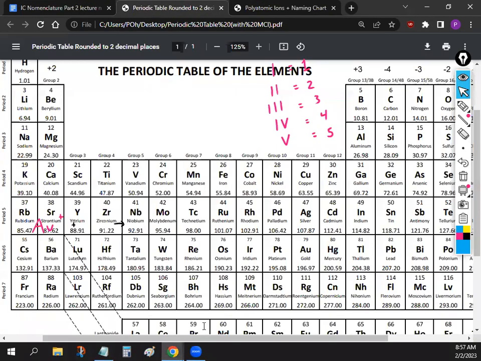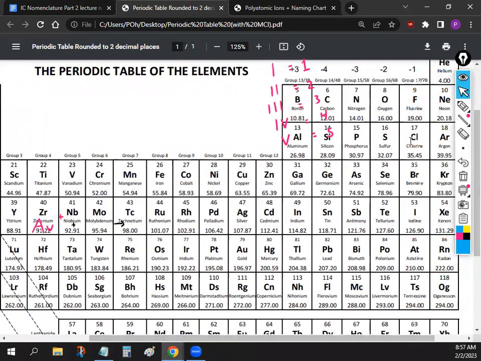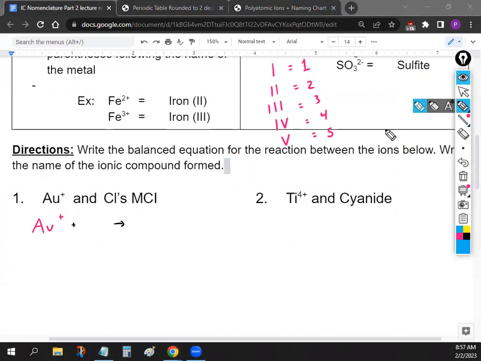Okay, so for Cl, you should see that Cl is in the -1 column right here. So it's going to be -1. This is a very simple compound to make. It's already balanced, so you just write AuCl, and you're all done.